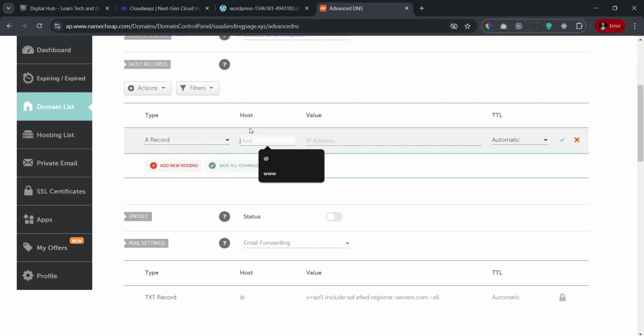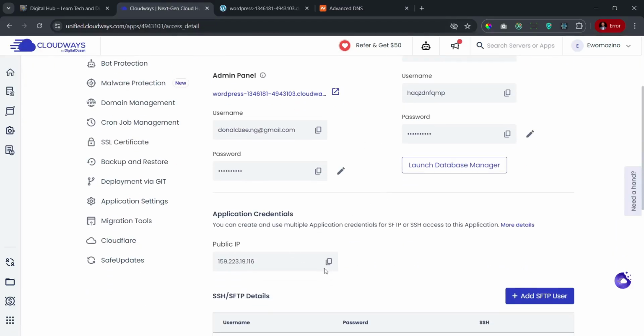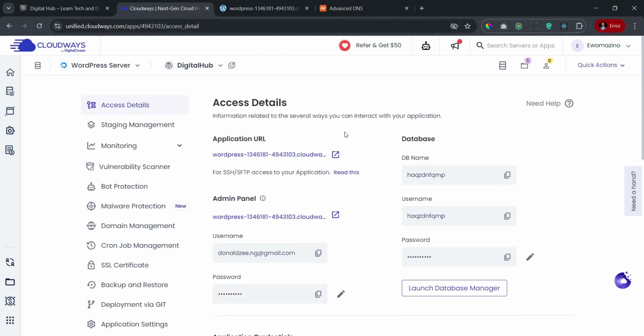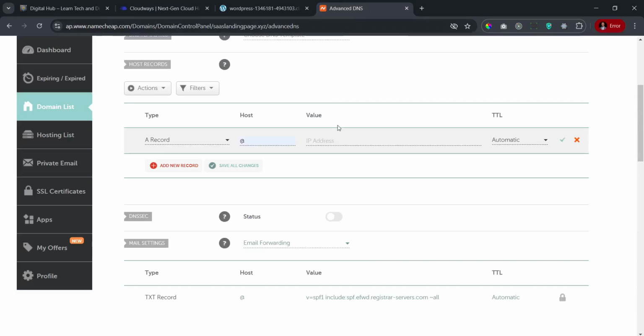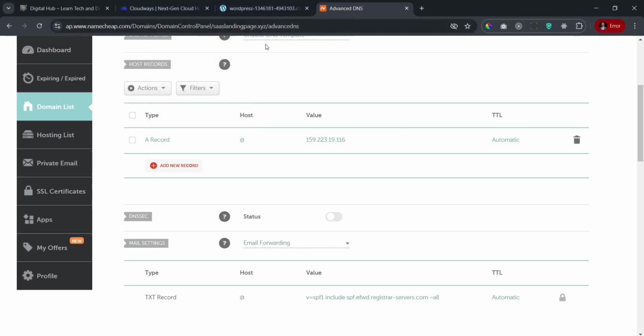This time I'm going to set the host to @ and then the IP address. This IP address is something we can get from the Cloudways dashboard. So if I come to this dashboard here and scroll down a bit, you should see this public IP address. Just copy that, come here and paste it in like so, Ctrl V, and then click on this check mark to save changes. What this will do is connect this domain to your Cloudways hosting. It's only going to take maybe a couple of minutes to propagate, because Cloudways IP is very active and they have several points.